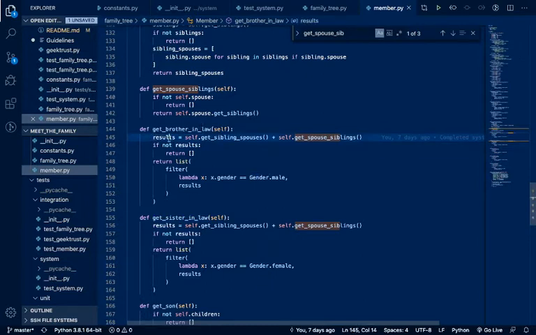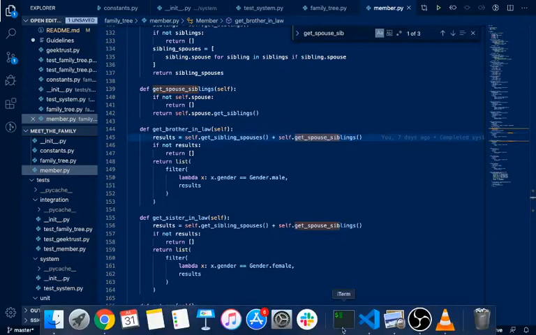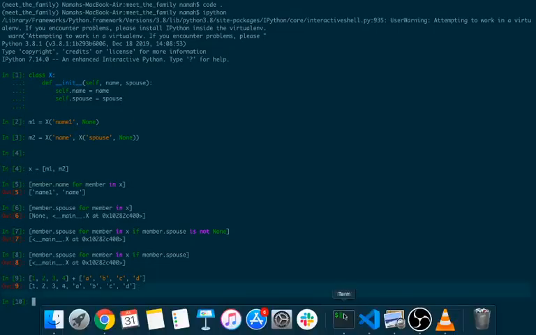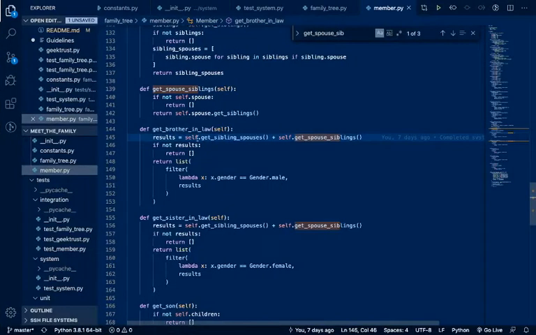It's going to be results. We're going to get sibling spouses, and we're going to get spouse siblings, and then we're going to concatenate them. This is how we concatenate in Python. We have two lists, suppose say 1, 2, 3, 4, and we have say A, B, C, and then D, so this is going to concatenate into one big list. So that's what we have done over here. We're going to concatenate our siblings' spouses and our spouse's siblings as well. If there are no results, obviously we're going to return an empty list.